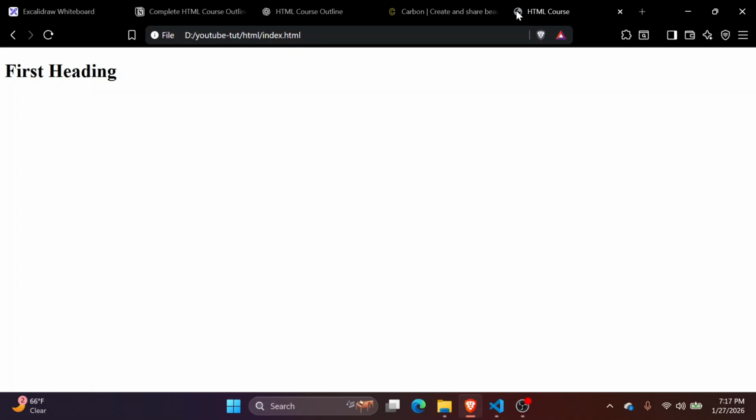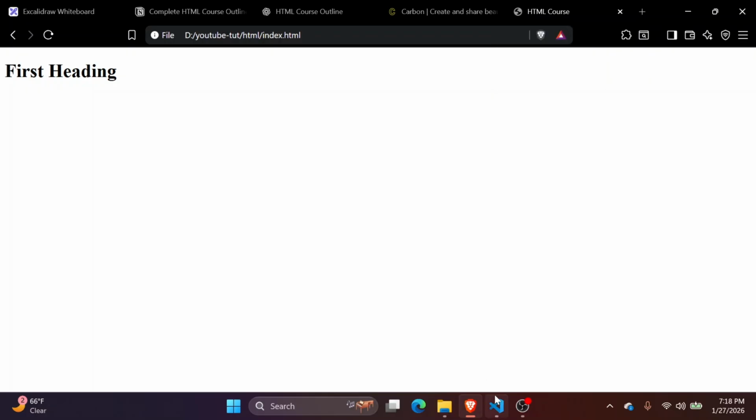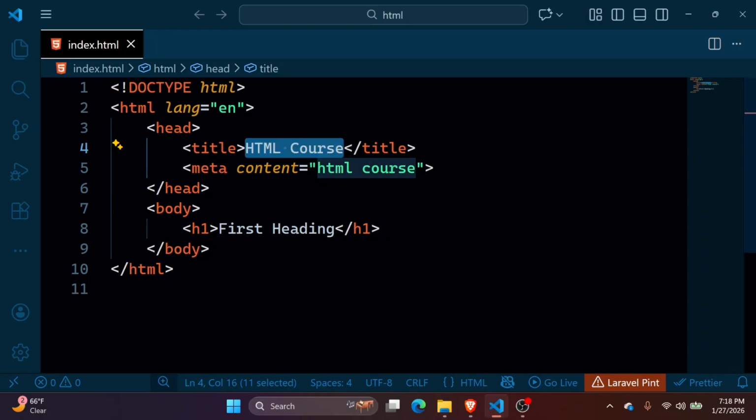That icon is called the favicon. I'll show how to create the favicon when I bring the CSS course. You can simply provide the link inside it, and when you add the favicon, it will replace the default icon. This is so simple, nothing difficult in there.